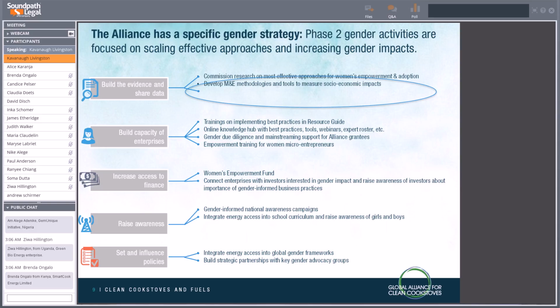As you can see from the slide here, we have a few key areas where our work is focused, including building the evidence and sharing data, building the capacity of enterprises through gender capacity building and other support services, increasing access to finance for programs that enhance women's economic empowerment and look at gender mainstreaming, as well as raising awareness around the different gender issues that are impacted by the clean cooking sector, and setting and influencing policies within the energy sector and in the gender community.